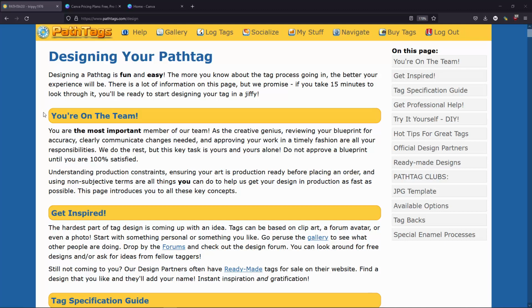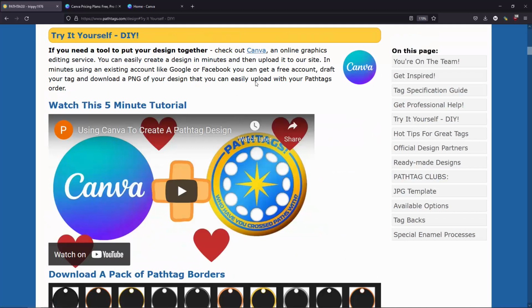If you come to our pathtags.com/design page, there's a lot of good information here about how to design a path tag. And if you look on the right hand side, in addition to links to getting professional help from our design partners, you'll find a link here for try it yourself, DIY. There's a great tool out there called Canva. If you come to our page, there's a link to Canva.